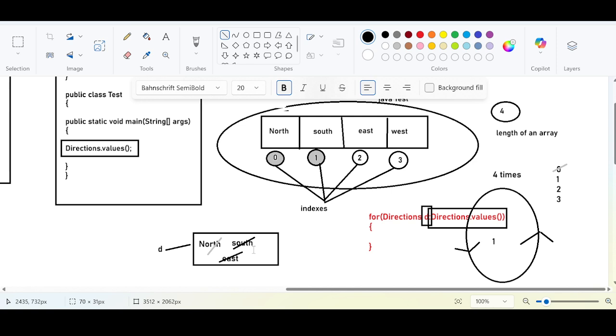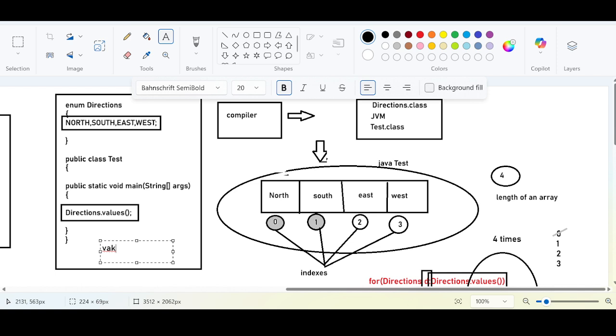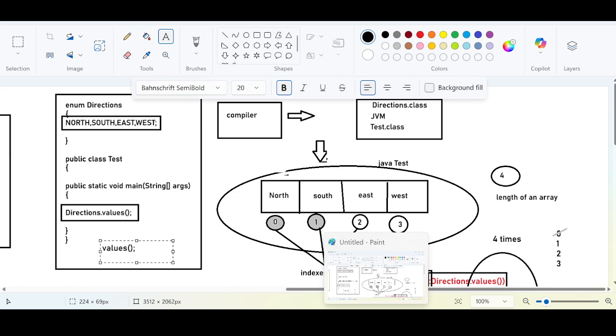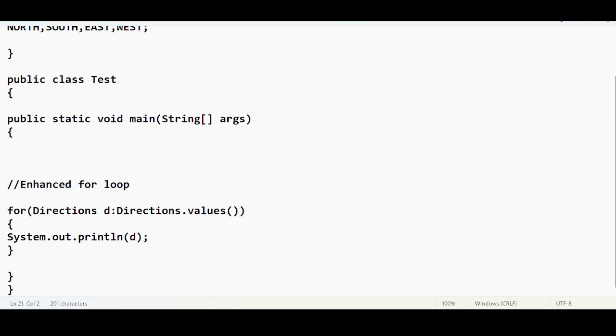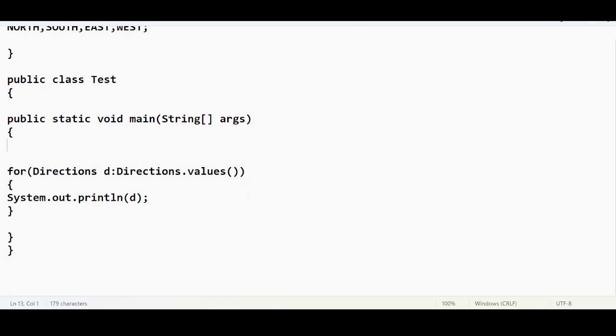This values method is actually creating an array. If you call values on the enum, it creates an array, and if you implement it, you have an option to retrieve each and every constant at that particular iteration. For the first iteration, north will be printed, second iteration south, third iteration east, and fourth iteration west. So the boundary is taken care of by the enhanced for loop.